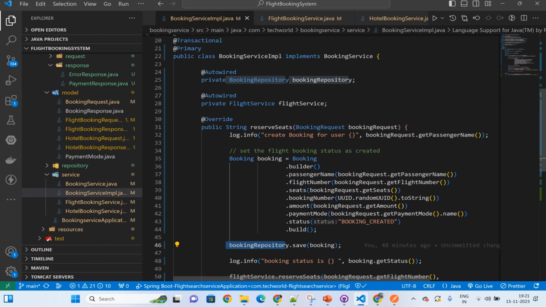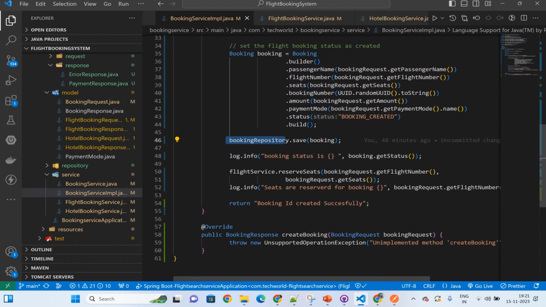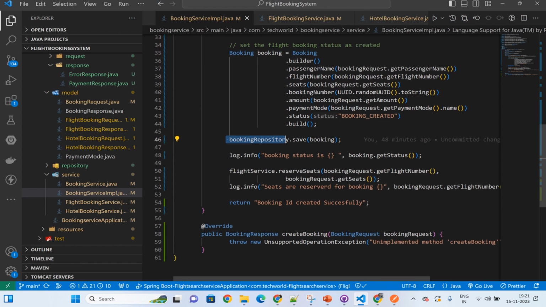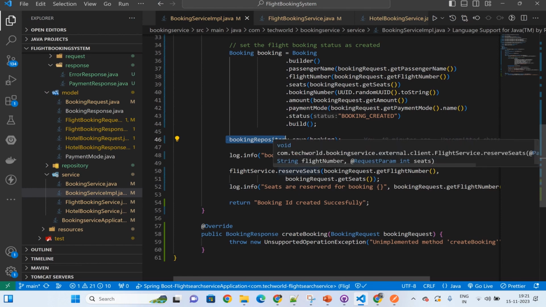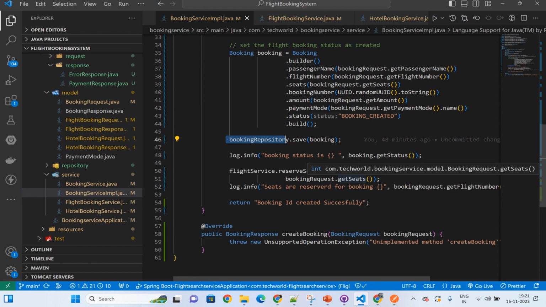So here we have defined the flight service, and we will simply invoke it the way we use another repository or service. We will call flightService.reserveSeat, and here we will pass the same two parameters, the flight number and the seats, and it will call the flight service microservice. And once it is called, we will say seats are reserved for the booking, and we will print this message, and the booking ID is created successfully.